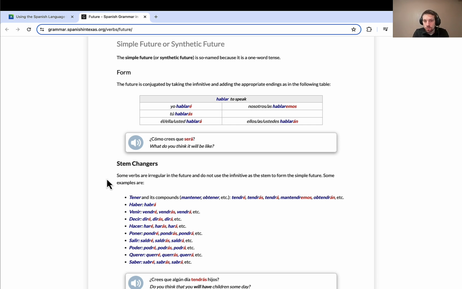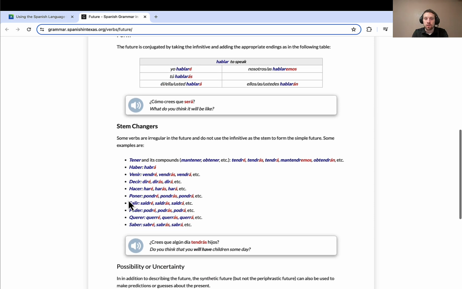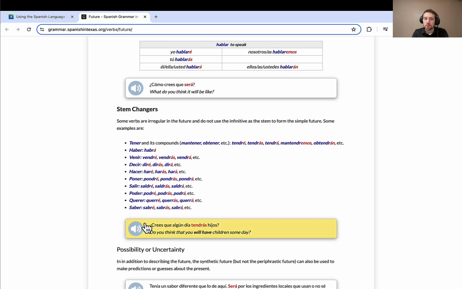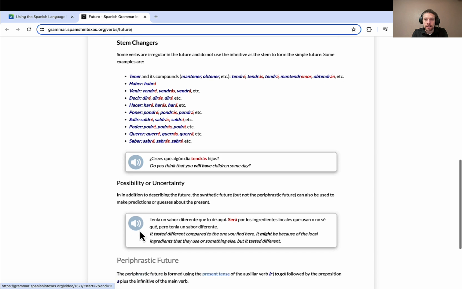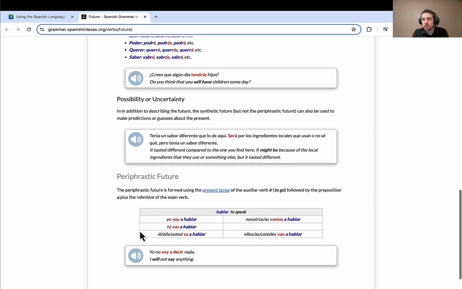There are different stem changes and irregular verbs, like with every tense. Here you can see some of those and how everything works there. For example, ¿crees que algún día tendrás hijos? Do you think that you will have children someday? Tendrás, will have. So there you see some clear examples of how the future is used with the will form.